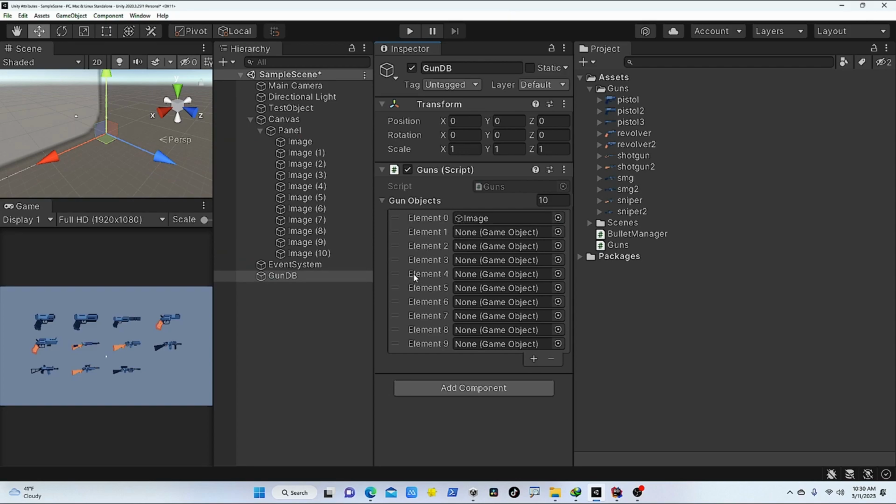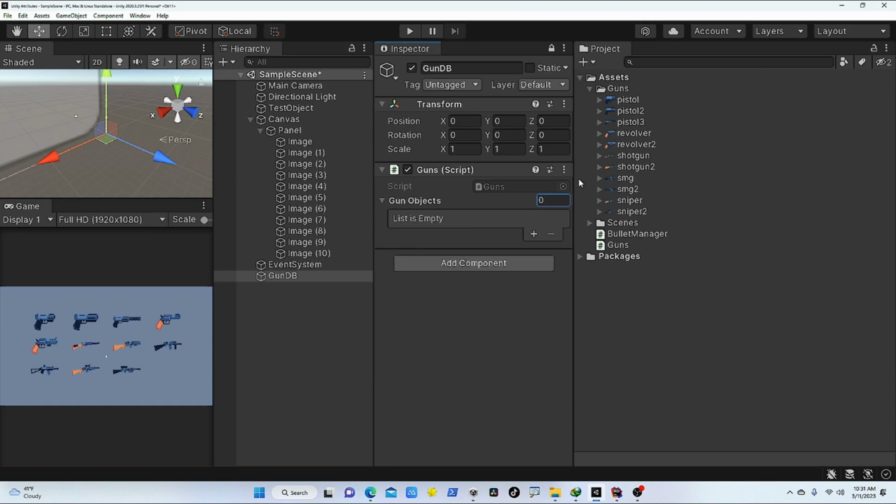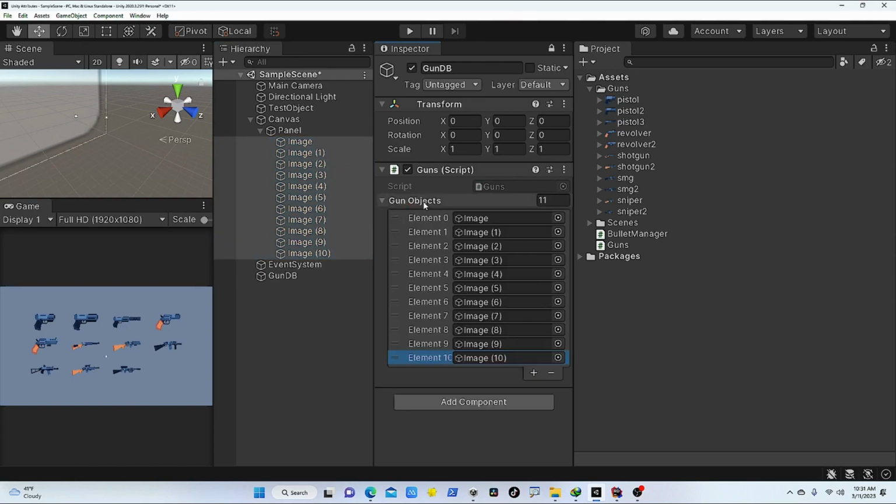So what else we can do is lock this gun database game object in the inspector, and I'm going to set the objects to 0, select all these images that I want to assign to the array, and drag and drop this in here. That will help us to assign all these elements in the array without dragging and dropping them one by one.